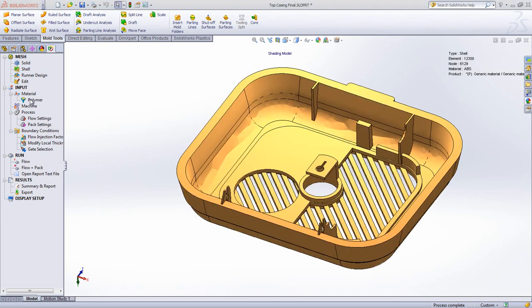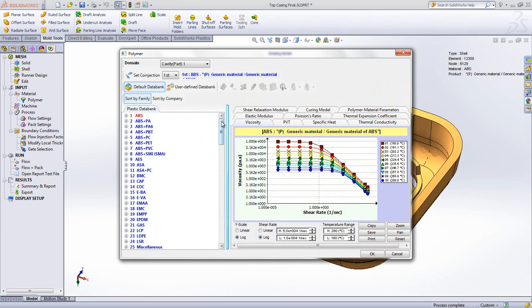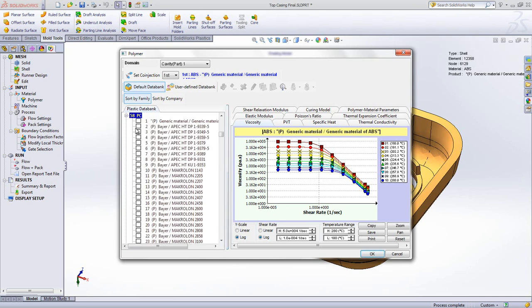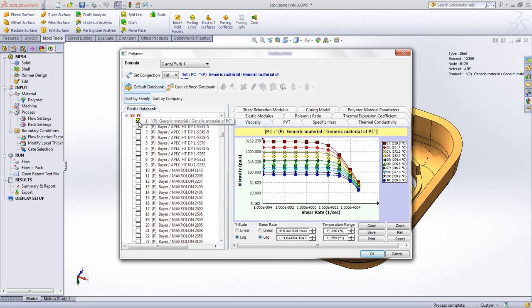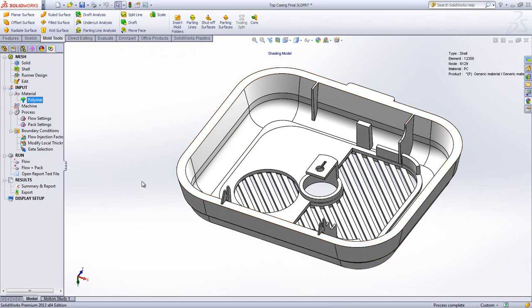The next thing to do is to select the plastic material. SOLIDWORKS Plastics includes a very extensive plastic material database with over 4,000 grades of commercial plastics. For this initial analysis, we choose a grade of polycarbonate. Polycarbonate is a very good material with great impact resistance, strength, temperature resistance, and good insulation capabilities. It's an excellent potential candidate for this particular application.